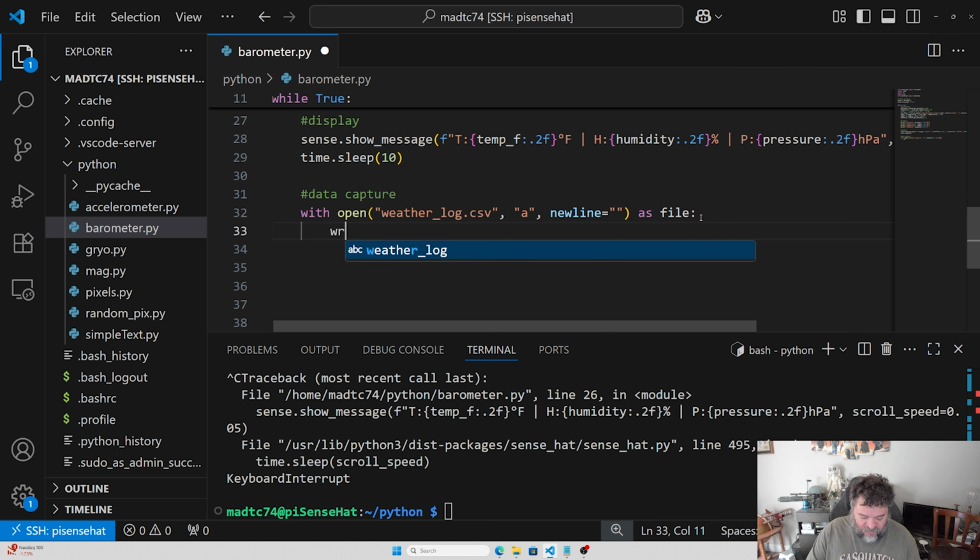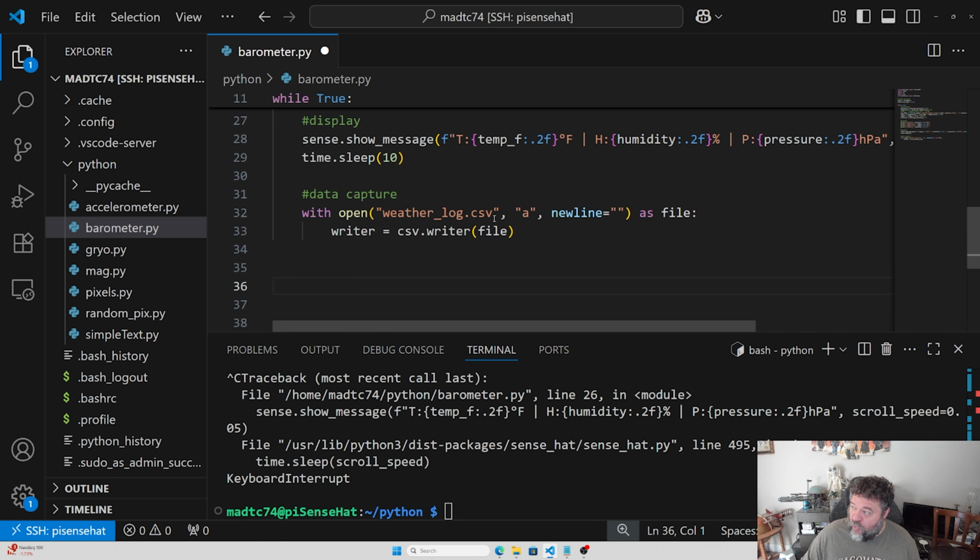Okay, so now we're going to take a writer, and we're going to have to do the CSV dot writer, and we are going to write to the file. So we're going to open this as a file, and we're going to write the file, and the writer variable is going to be writing to that file.